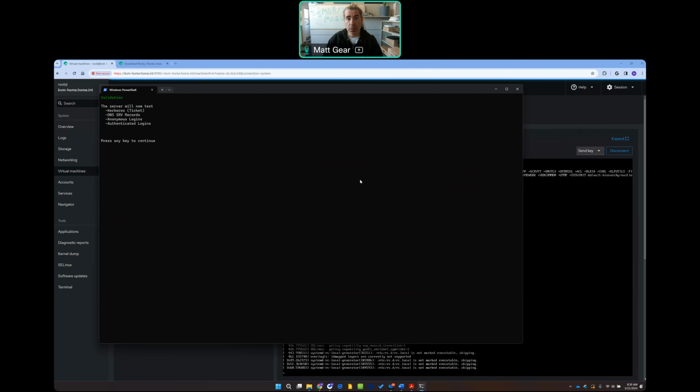And then we're testing the host and making sure that that resolves to an IP address from a forwarding perspective. Here we're doing an anonymous login to the server just to make sure that that's working correctly. And here we're going to log in under an authenticated session and make sure that that works successfully also. And we have a good result.